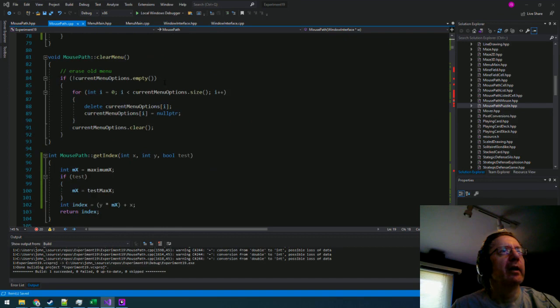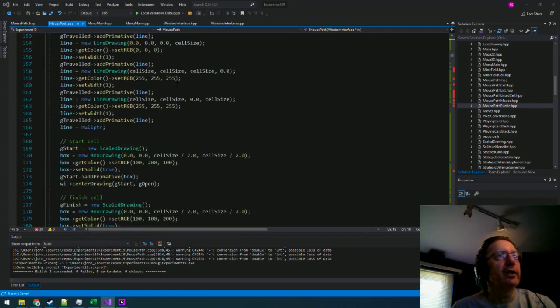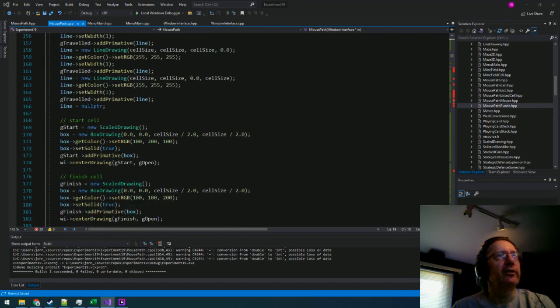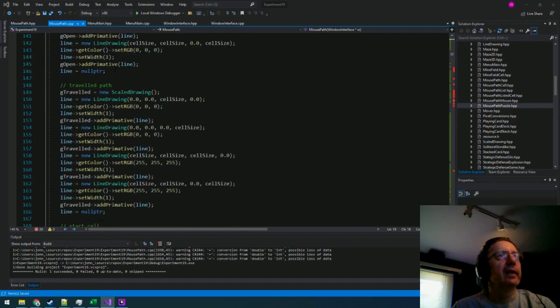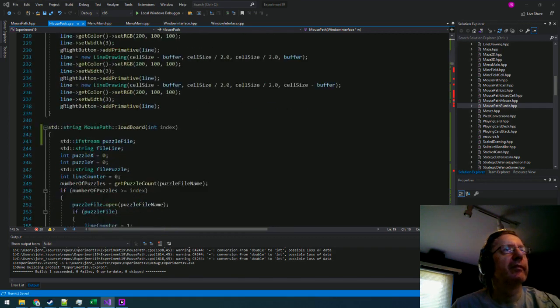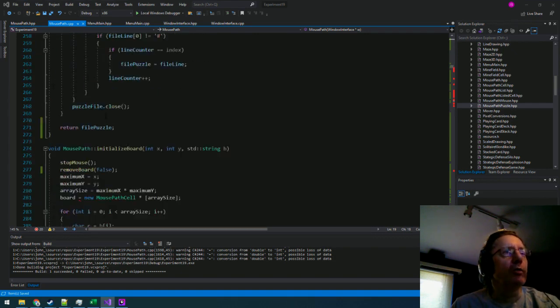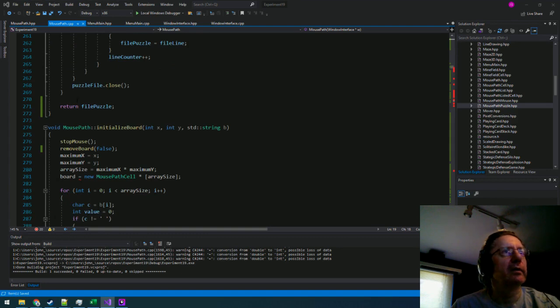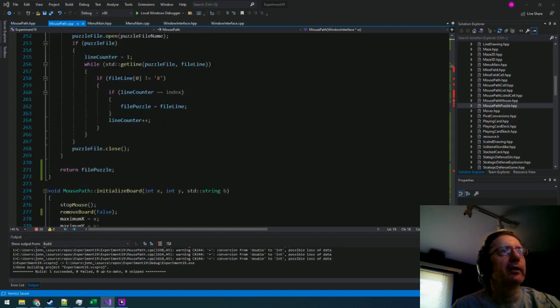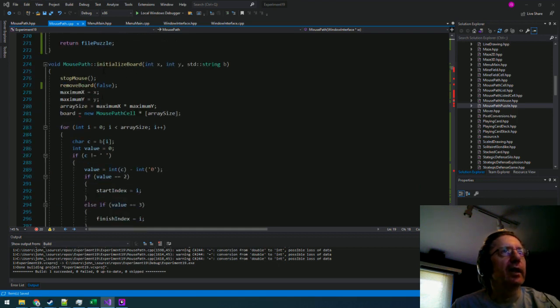Menu doesn't change. The index isn't changing. Drawings aren't changing. Although I probably should eventually change these away from scale drawings and into geometry drawings. I'm not going to worry about it right now because it's working. Load board should work. Got no reason to think this isn't going to work. Initialize board doesn't actually have to do any of the other stuff.